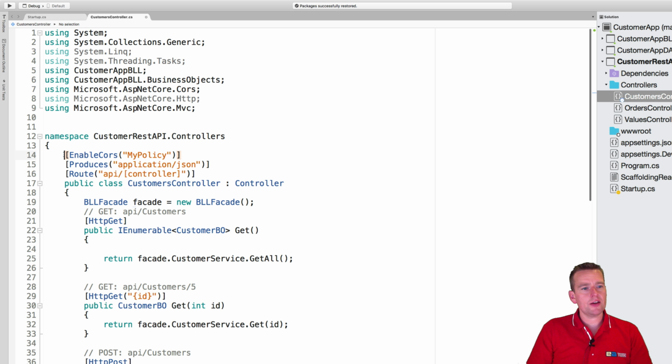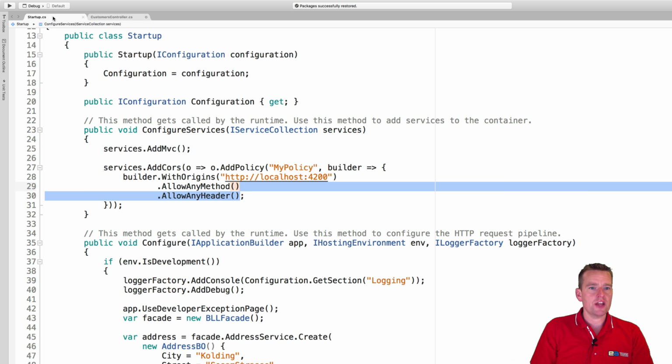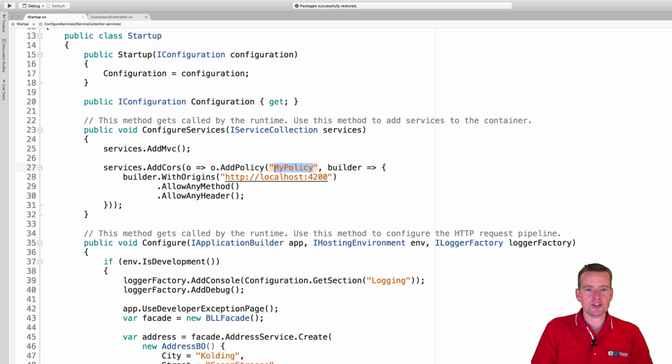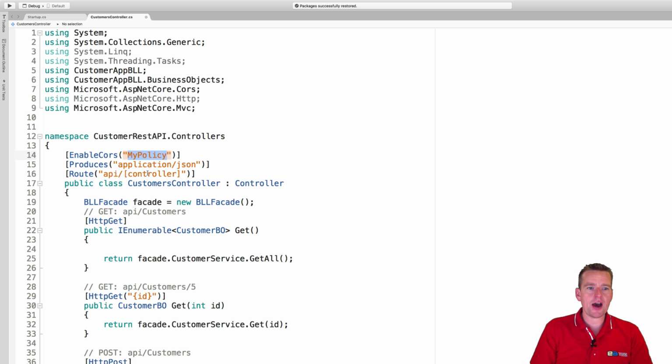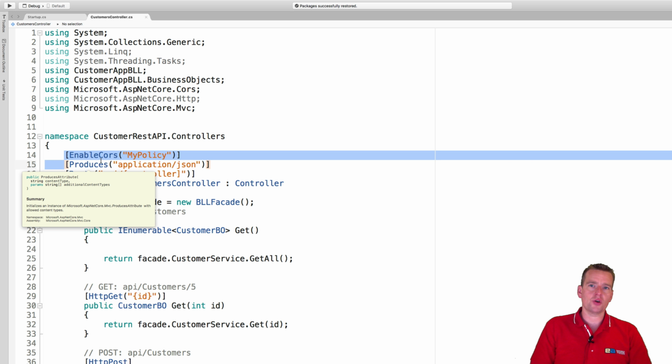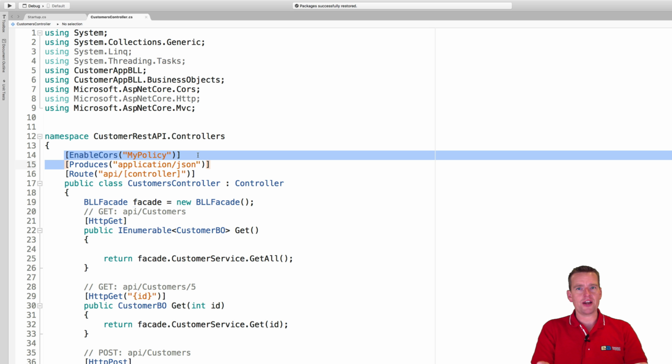So we're putting in EnableCors right here, and then I'm putting in my policy. Now this name needs to match the name you have here, right? So I'm putting in a policy called MyPolicy here, and you also need to match that in here. And now for the customer controller, we've enabled CORS. Now you need to do it for all your controllers, and there's also a global setting, but I'm not going to use the global setting right now. I'm just going to enable it for customers to see if it actually works.